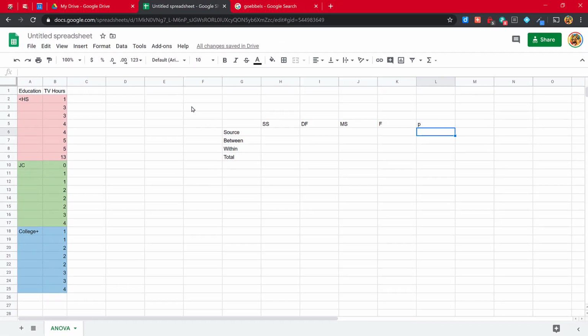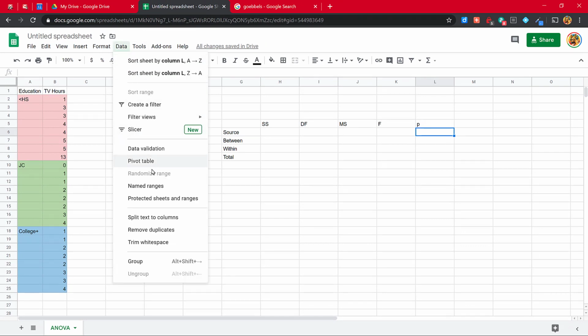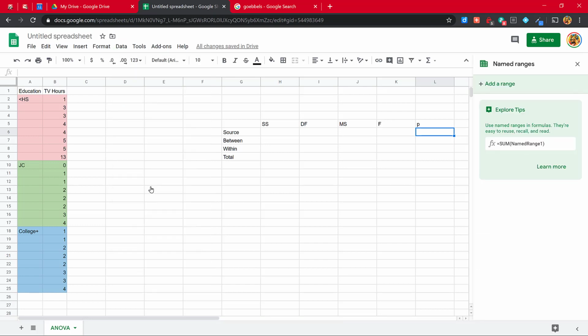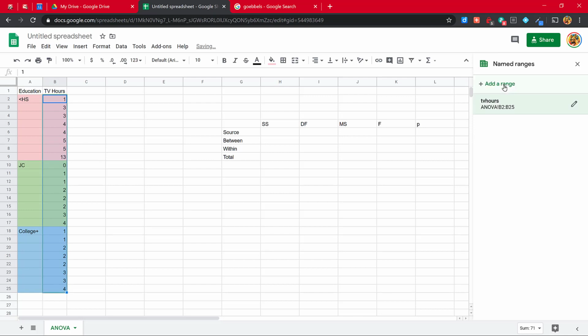Now I'm going to show you a nice little trick here in spreadsheets. If I go to Data and click on Named Ranges, I can highlight a range of numbers or values and give them a name and then refer to the name later on. So if I just highlight this column of television hours, and I click Add a Range, I can now give it a name, and I'll call it TV Hours. I'm going to make a little column over here called Means, and let's call this the grand mean.